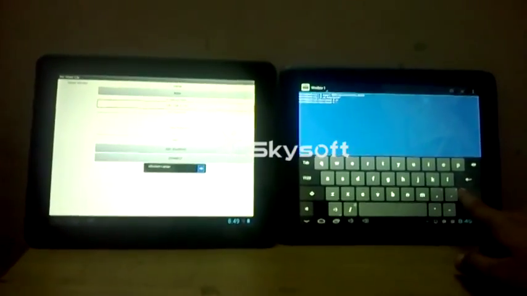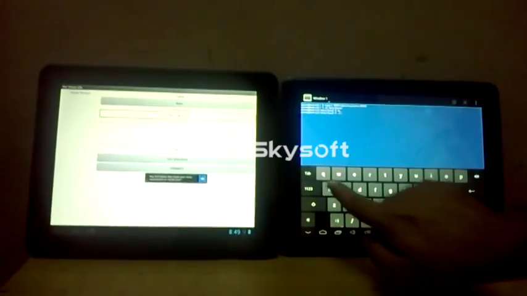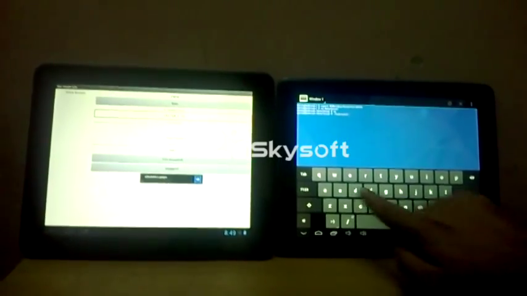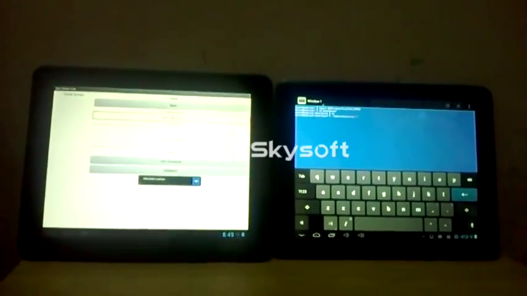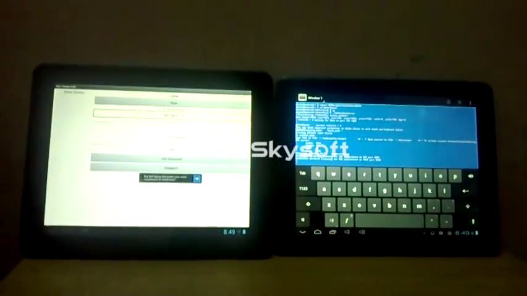Here we are launching Android VNC server on one of the Android tablets, to receive this server, and here it is launched. Now the server is listening on port 5901.